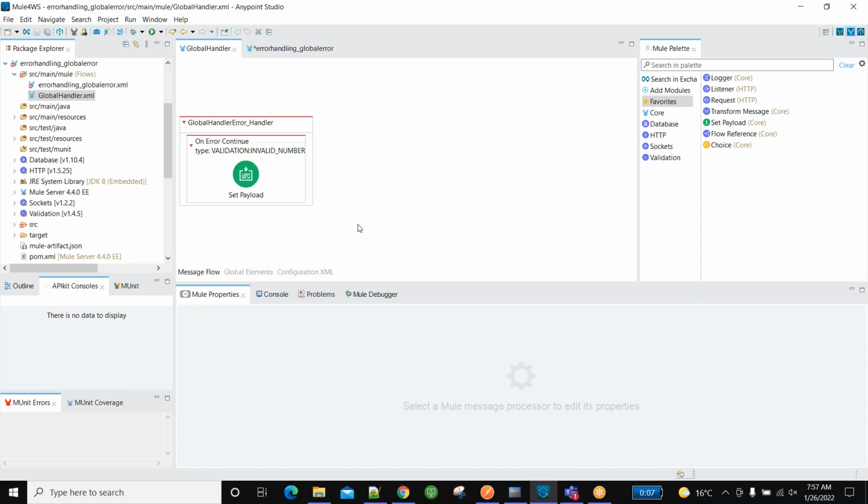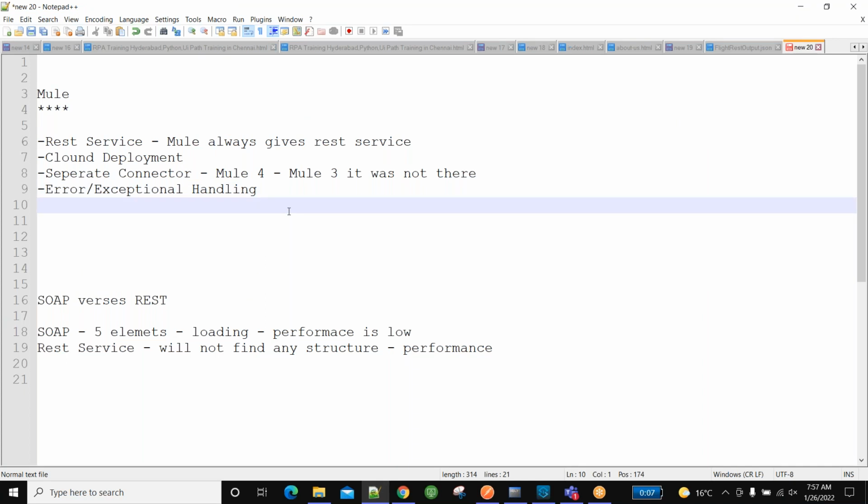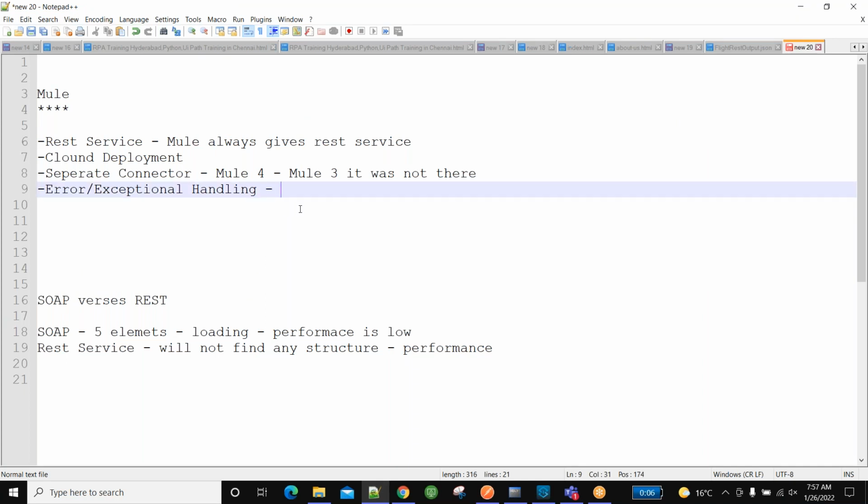This is something like a revolution that came into Mule 4. That also made life much easier. Exceptional handling is far better in Mule 4. Whatever the case, any kind of exception, we have 10 scenarios, and any kind of exception we can handle through one of these 10 scenarios.